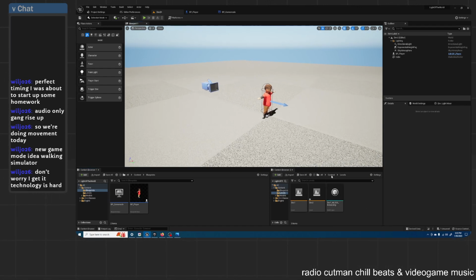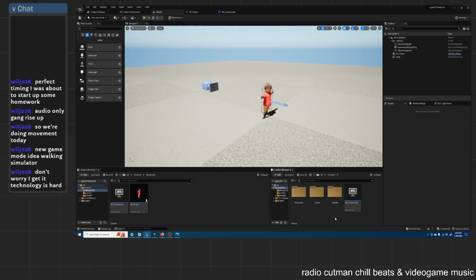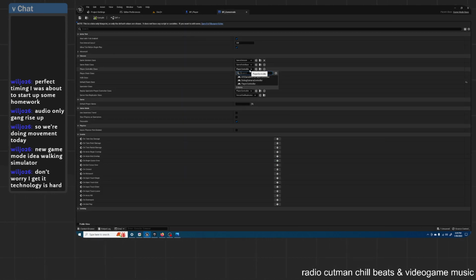You are absolutely correct. Technology is hard. It tells you exactly what to do, but in an extremely vague way. So you gotta just sit here and be like, what do you mean? What do you mean? How do I do the thing? I know you're telling me, but I don't understand. Seriously though, where is this player controller?